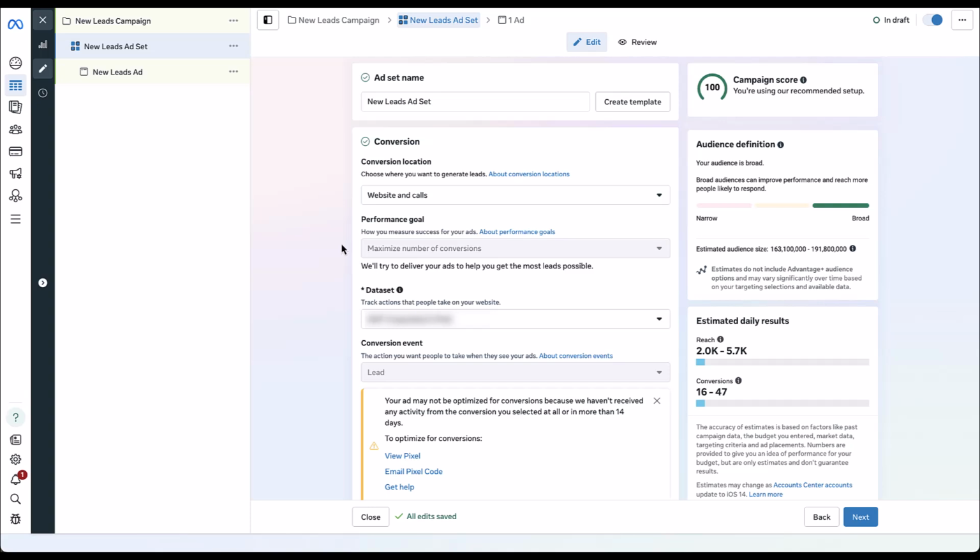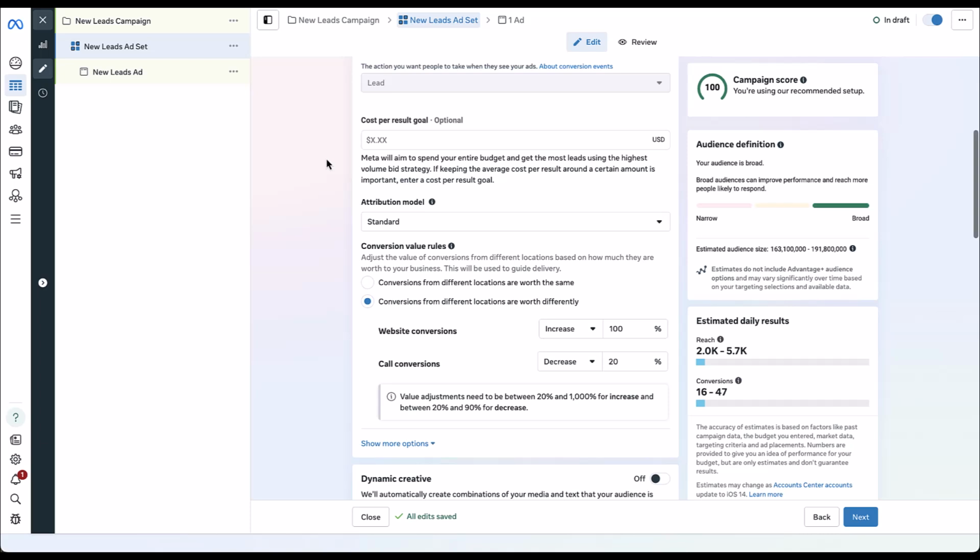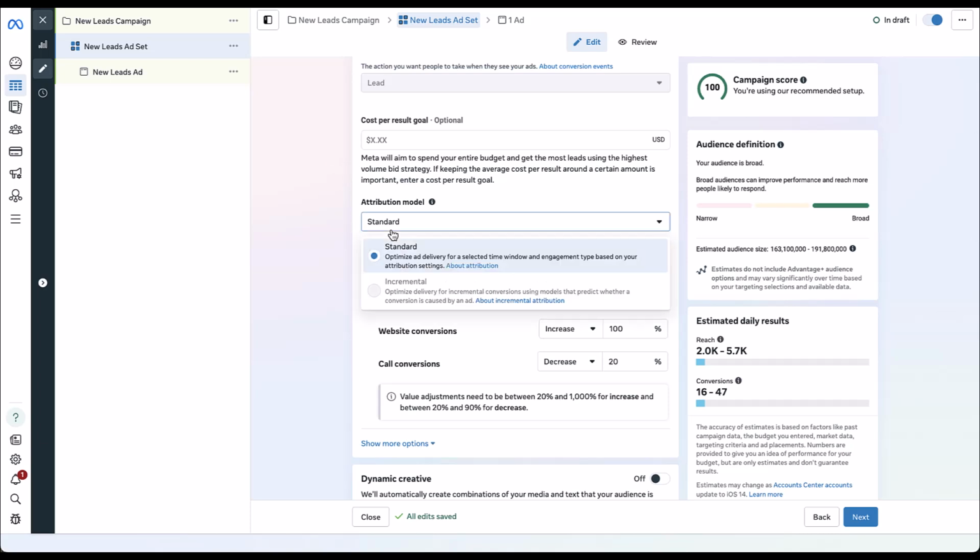I'm going to get rid of some of these warnings. But if we scroll down, we can see here that there are different attribution models right here. So first, it's going to show standard by default, and then incremental is going to be listed down below. Because of the conversion location I have in this ad set, I cannot use incremental conversions as my attribution model.